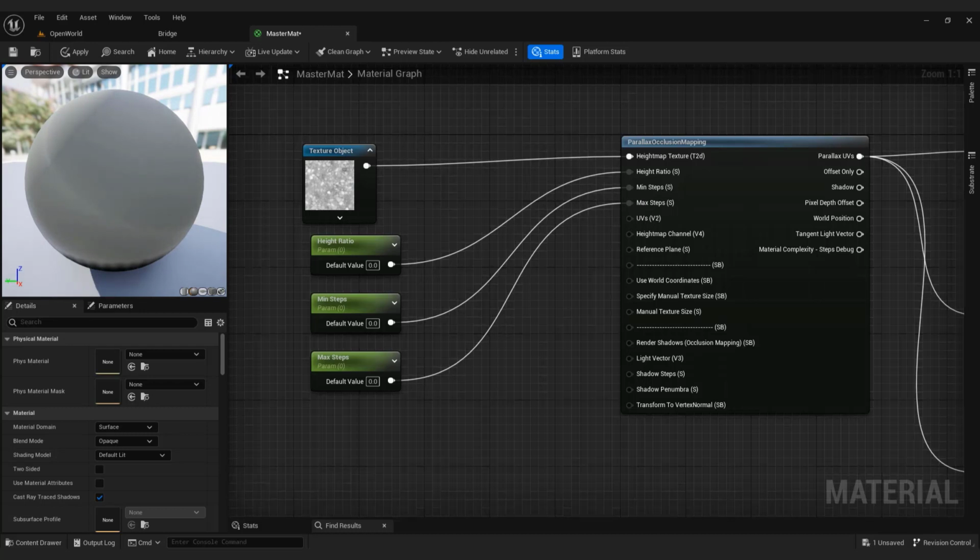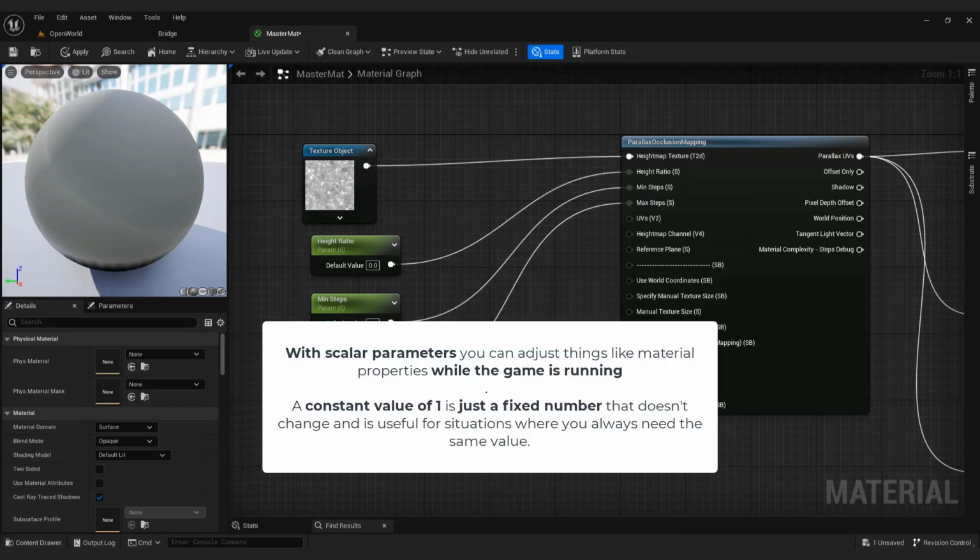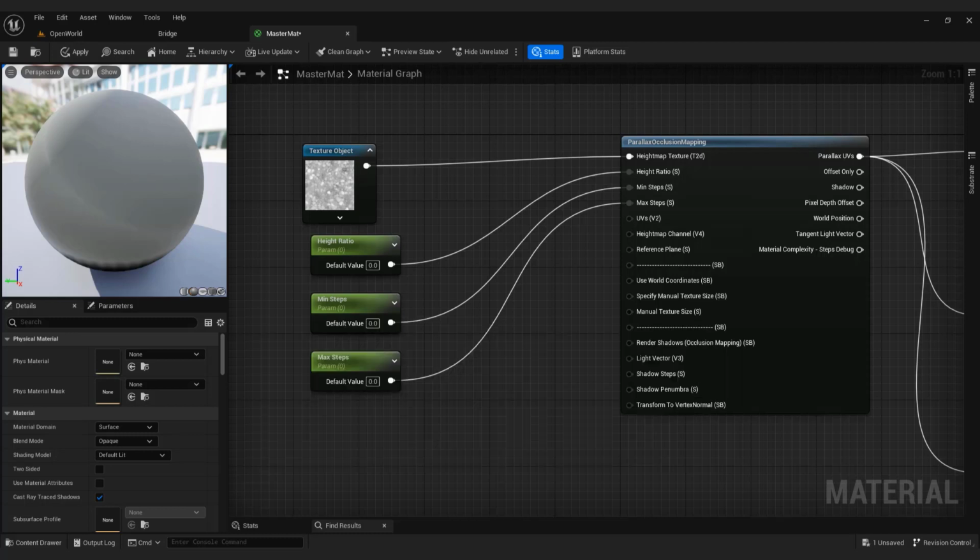Sometimes you will see that people use constant for this purpose. It's the same functionality, nothing wrong, but with scalar parameters you can adjust things like material properties while the game is running. A constant value of 1 is just a fixed number that doesn't change and is useful for situations where you always need the same value. So use it according to your needs, okay?